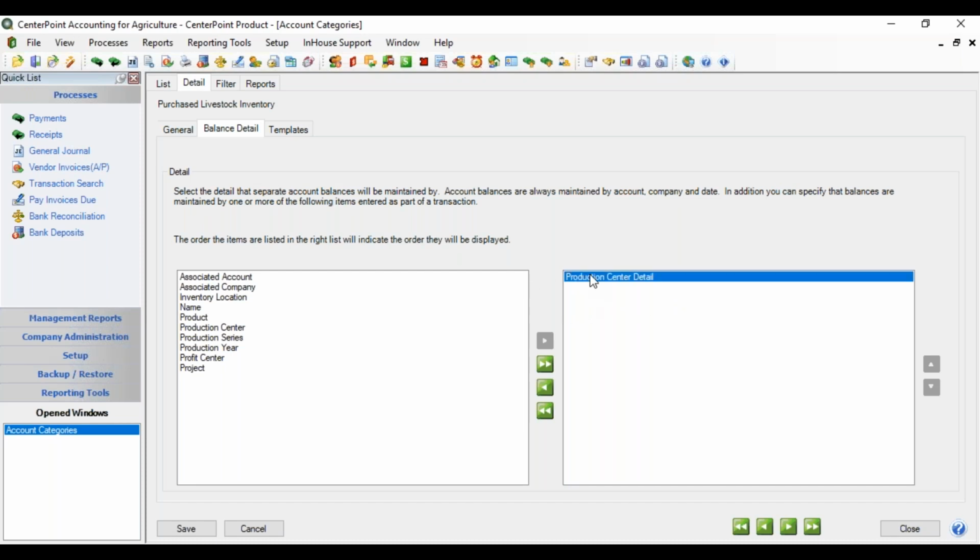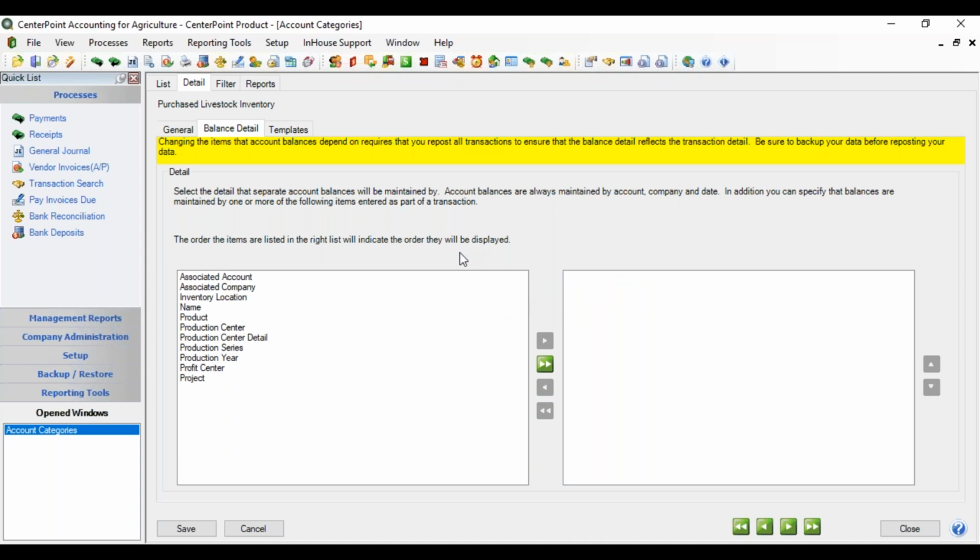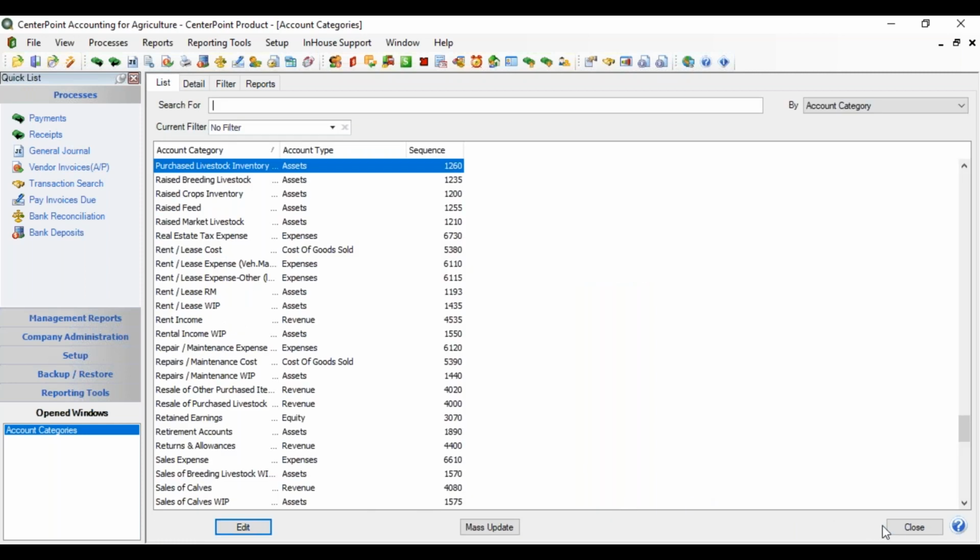In order to assign, I'm going to unassign this temporarily. Whenever you change something in this screen, you're going to get this message up at the top that any changes requires you to repost transactions so that it would correct the balances that are being stored. But you would highlight the detail over at the left of production center detail, click the green right arrow and move that to the right. This is now identifying production center detail to maintain balances for any accounts in this account category. And then you would save that.